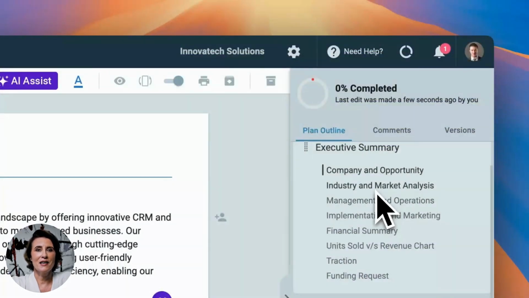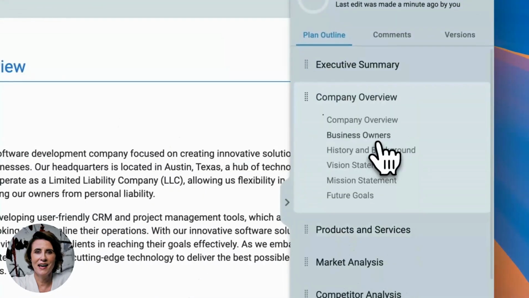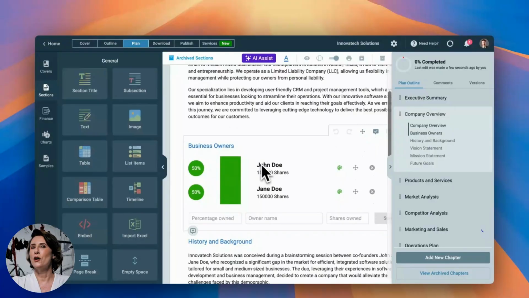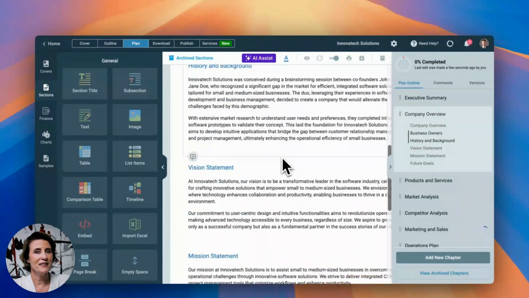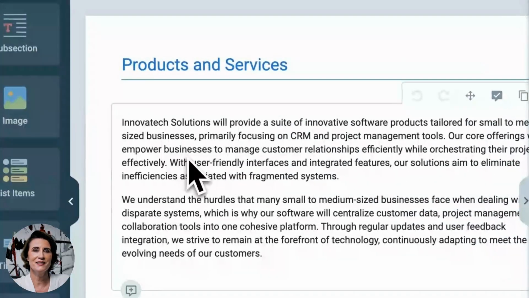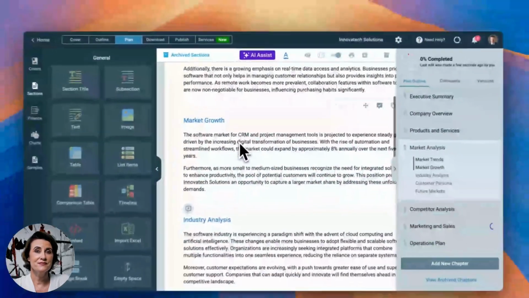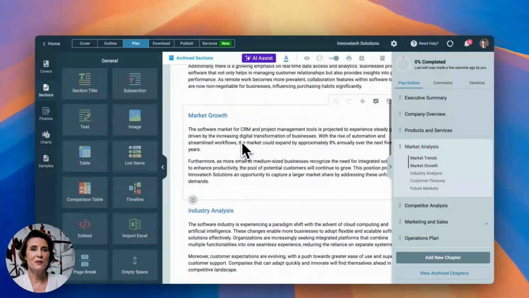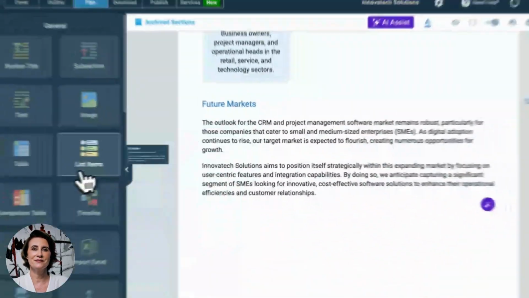Now, let's see what it has written in the company overview chapter. There, it has written the company overview section. Also, it has added one graphical section like a business owner's chart. It has also written the products and services chapter. Moving ahead with the market analysis chapter. Here, it has added customer persona, future markets, and other related sections.